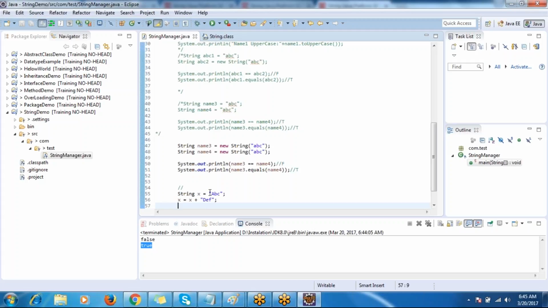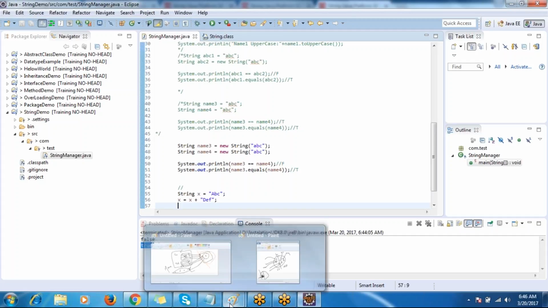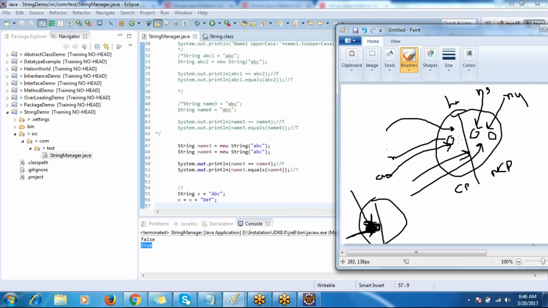So in this case, how many objects will be created? This is one object, correct? And after that we are adding some more, which is another object. In this case, it will create two objects. So why are we unnecessarily creating two objects? Object creation means a waste of memory in the non-constant pool, correct? So we are unnecessarily wasting memory.